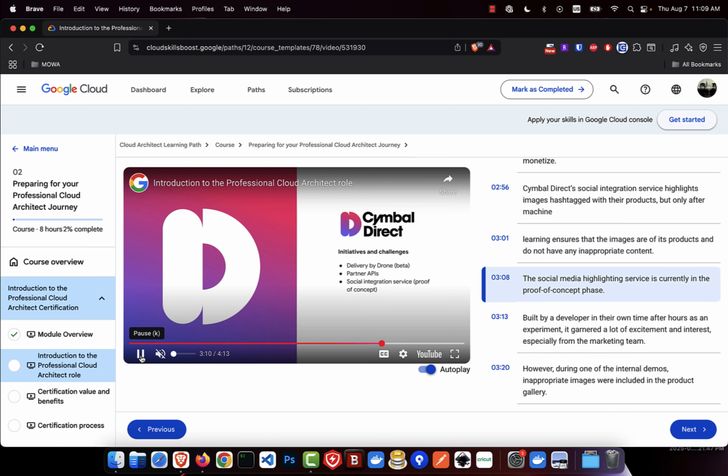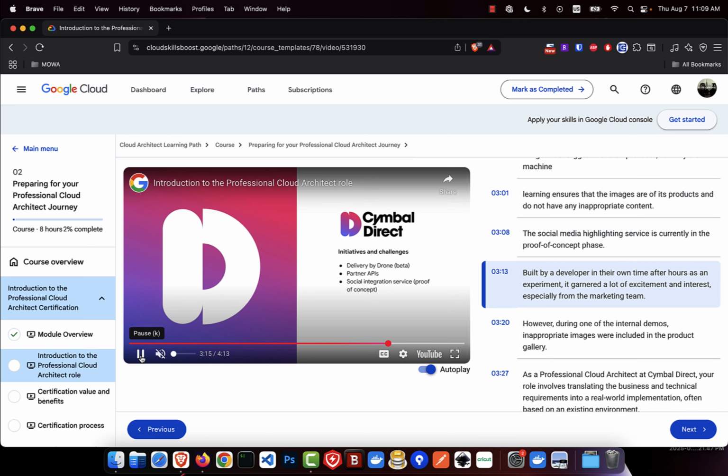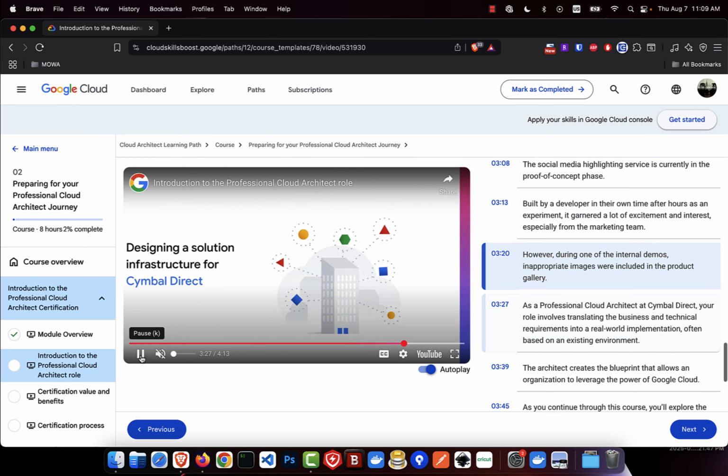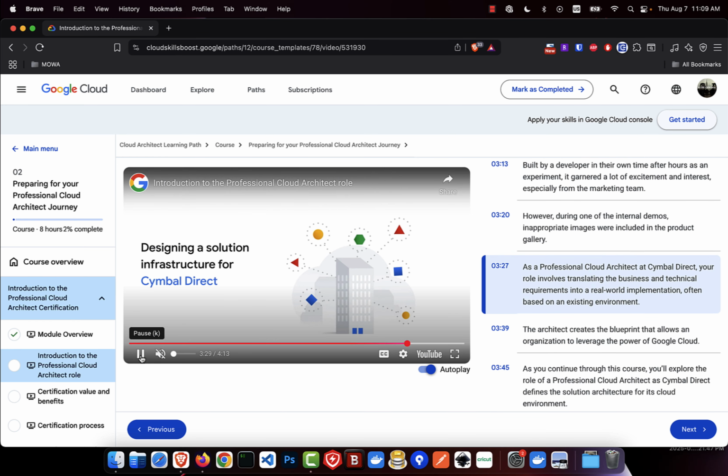The social media highlighting service is currently in a proof of concept phase, built by a developer in their own time after hours as an experiment. It garners a lot of excitement and interest, especially from the marketing team. However, during one of the internal demos, inappropriate images were included in the product gallery. As a professional cloud architect at Symbol Direct, your role involves translating the business and technical requirements into a real-world implementation, often based on the existing environment.